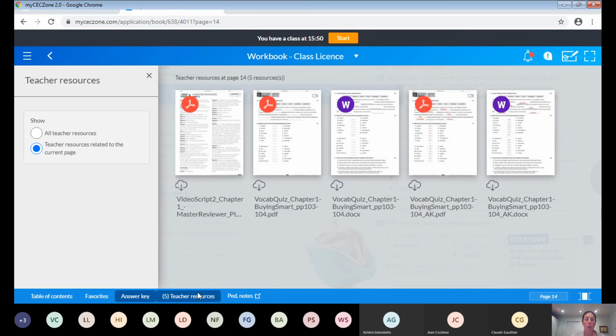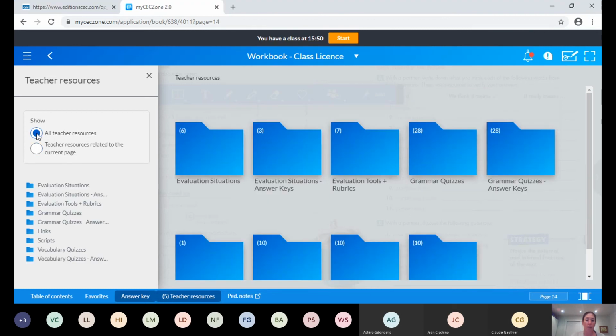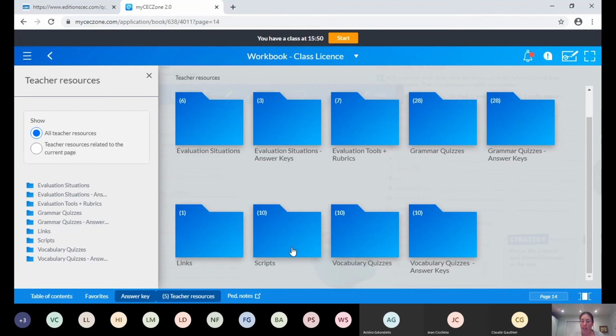If I wanted to have access to all my teachers' resources, as you can see right now, I have teachers' resources related to the current page. This is why I had the 5 number. But if I wanted the option of seeing all at once, I just click all teachers' resources, and now I have access to all my evaluation situations, all my grammar quizzes, and everything that I have, vocabulary and answer keys and everything.